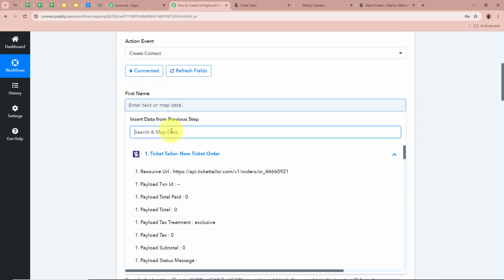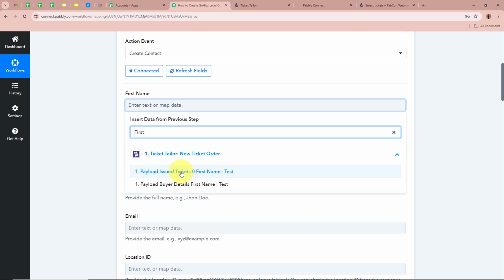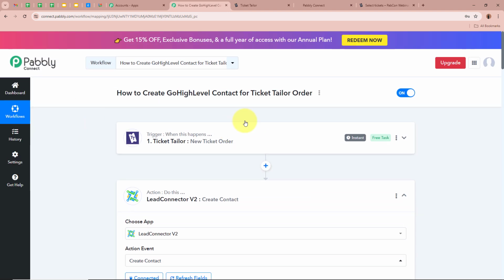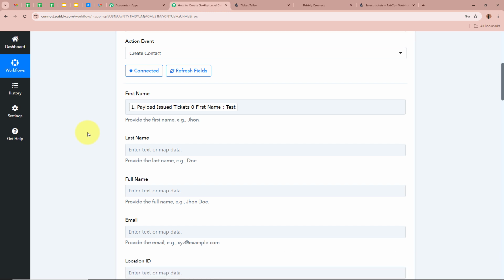As over here we are looking for the first name of our customer, we're going to search for the first name. As you can see, that is the first name of our customer. I'm going to select the data from the previous response. As I've selected it, the data is mapped, and as I map the data, it has now become dynamic. That means whenever a new response is captured in our previous step, automatically the data in place of this mapped data is going to be updated.